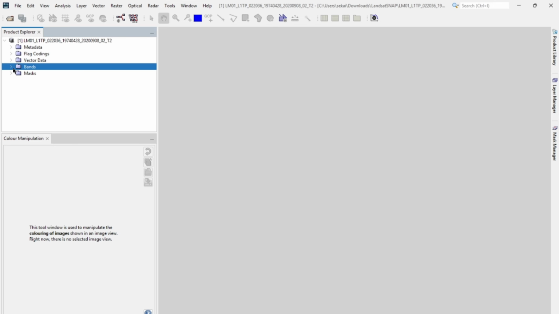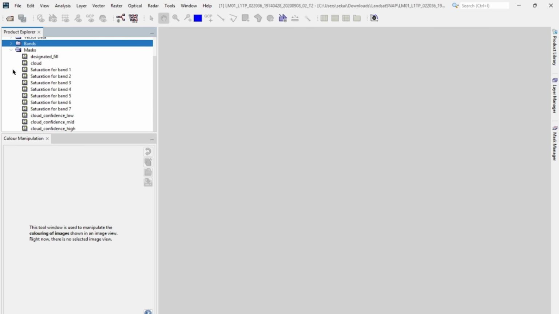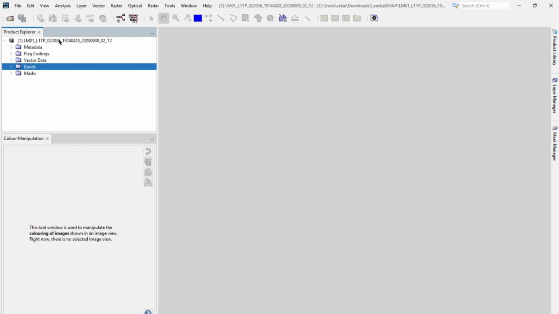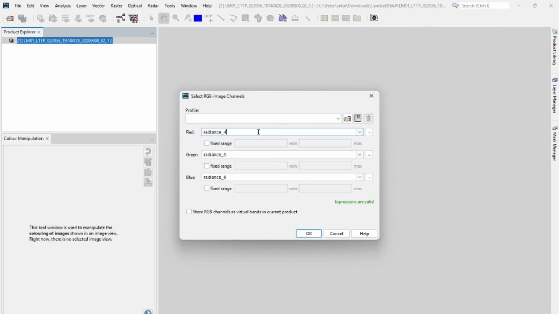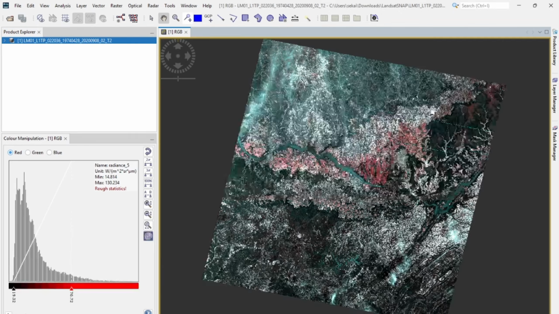See how everything's perfectly organized? Your bands are organized. Your masks are all organized. Everything is good to go. Now, to visualize the data in the most photorealistic way, right-click and click Open RGB Image Window. Then you're going to change red to radiance 5, green to radiance 4, and blue to radiance 4, and hit OK. It's going to create an image. At first glance, this doesn't look super realistic, but we're going to change that.